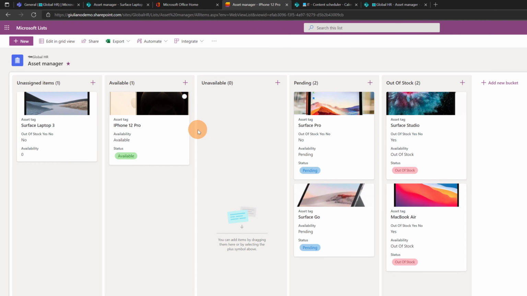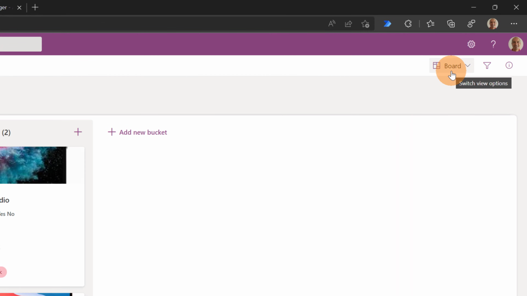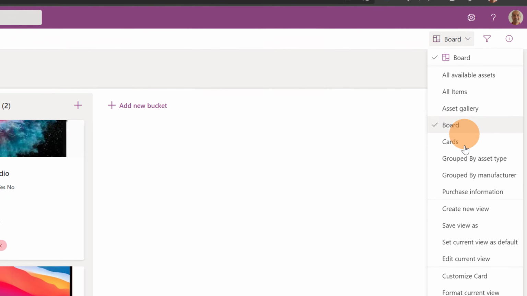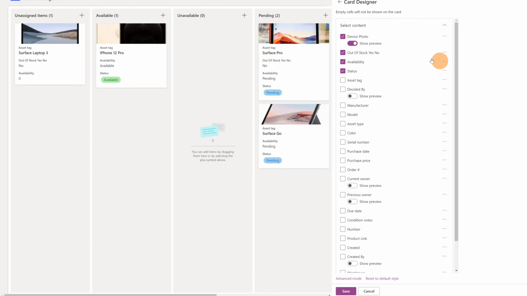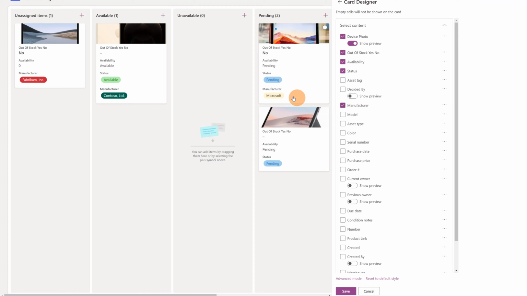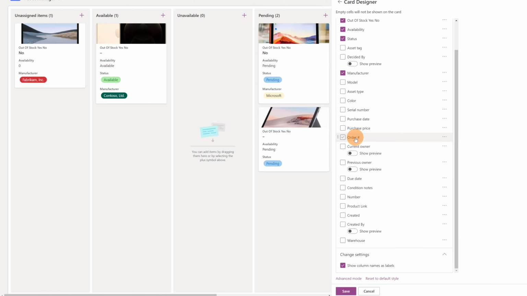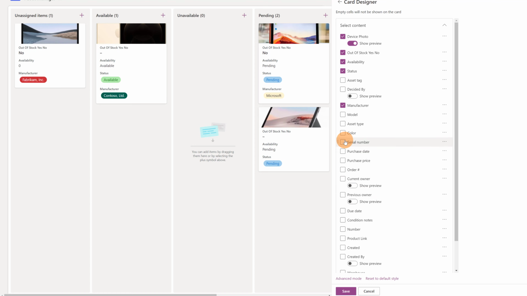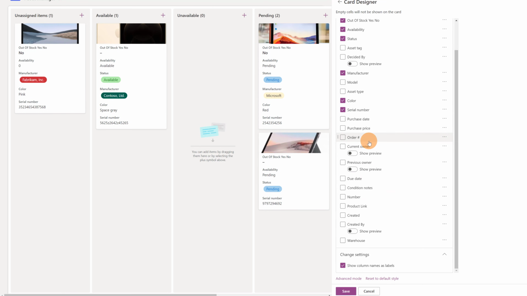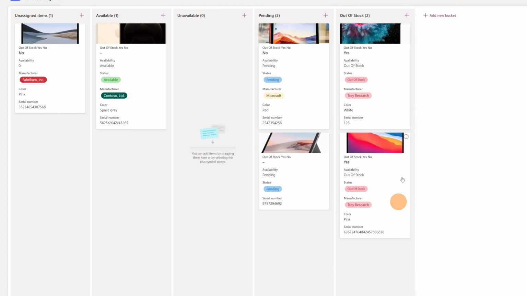Now what I want to do is change the look and feel of this card. In order to do that, I have to go to the top left corner and click Customize card. So here I am able to display or not additional fields. For example, manufacturer. I can click on it and now here we go. The manufacturer is also available. I can even add the product link if I want to have more insights about this specific item, or the serial number, the color. I can configure the card by adding more fields. Let me click on save, let me close, and here we go.